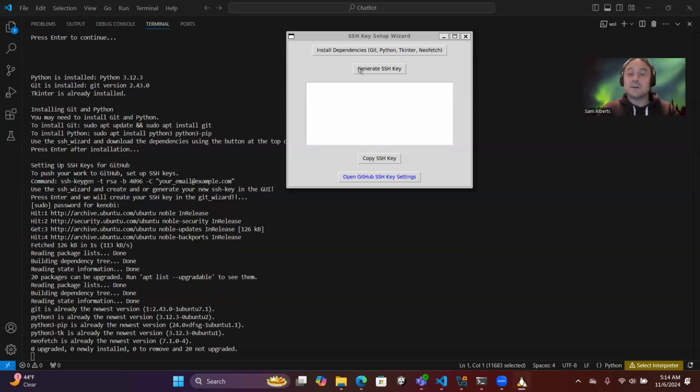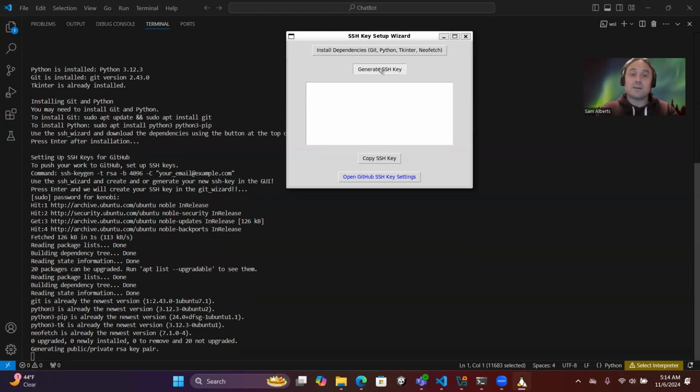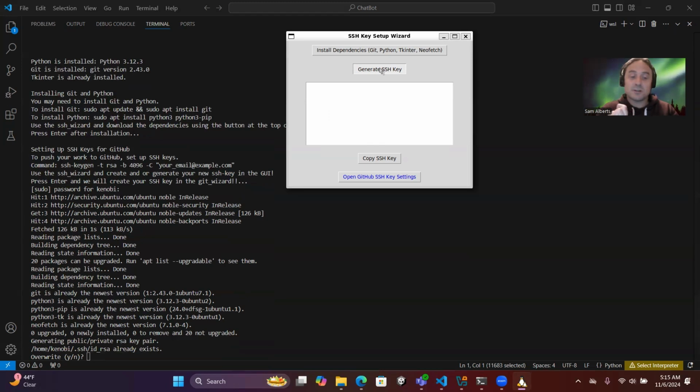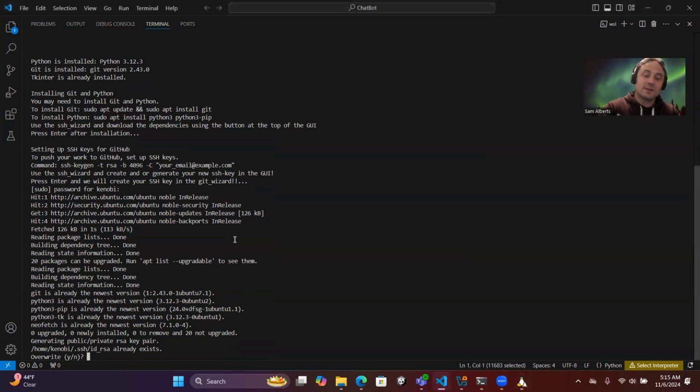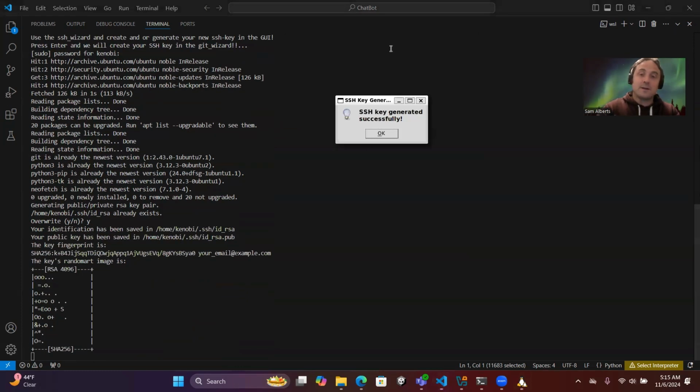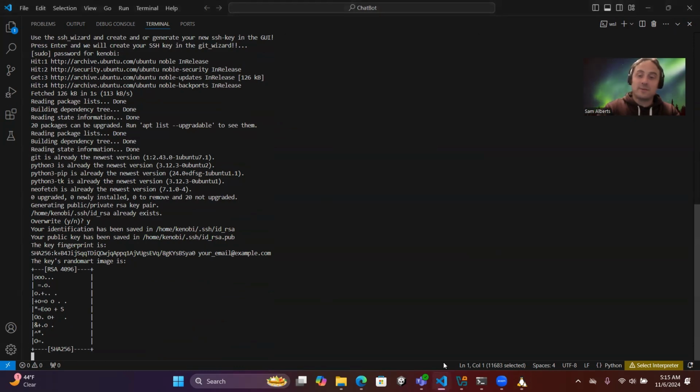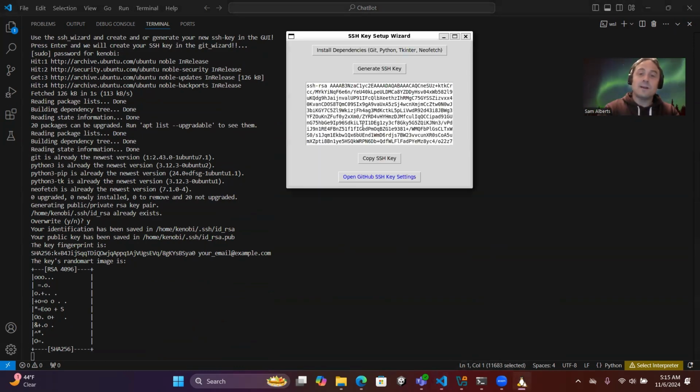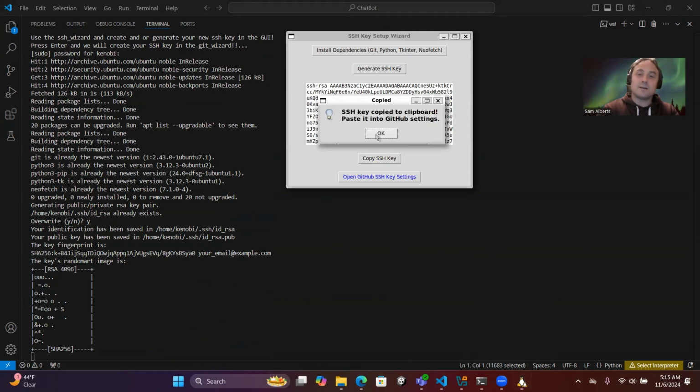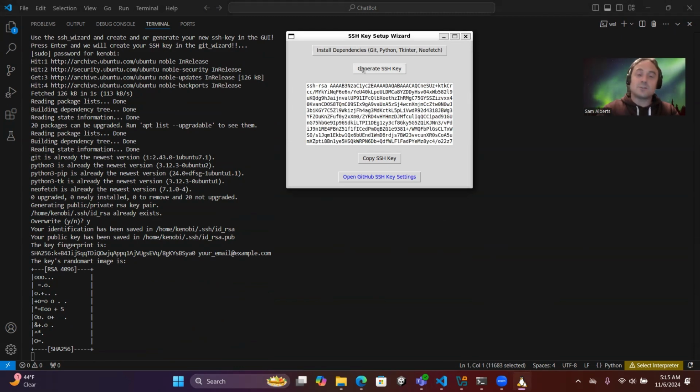All right. So I am more than good. Let's generate an SSH key. This is actually going to change my SSH key. If I say yes, let's do it. This is a good example. Okay, SSH key generated successfully. So we go back to the GUI, and there it is. This is the example, so I can copy it. Nice.